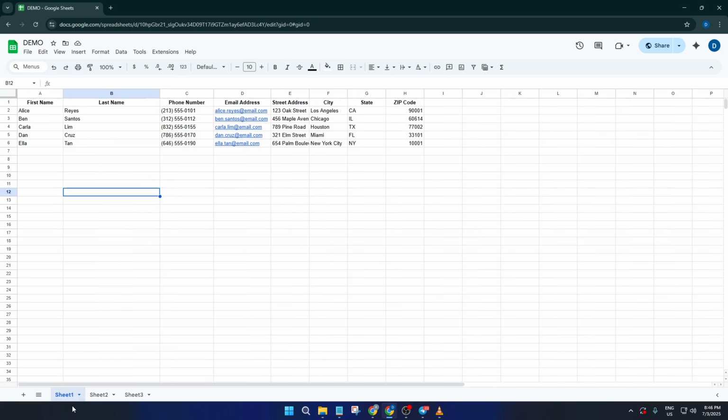So imagine you're working in Google Sheets and you have several tabs. Maybe it's sales numbers for different quarters or project plans for multiple teams. Sometimes you want to make the same change in more than one tab without having to repeat the process over and over. Here's how you do it.